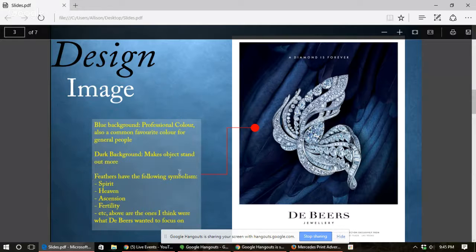So maybe about the symbolism, you don't have to have big long bullets. You could just say feathers have symbolism, and maybe instead of having all of this, say feathers can be representative of spirit and ascension, period. Because you don't want to have people read a bunch while you're looking at a slide presentation.